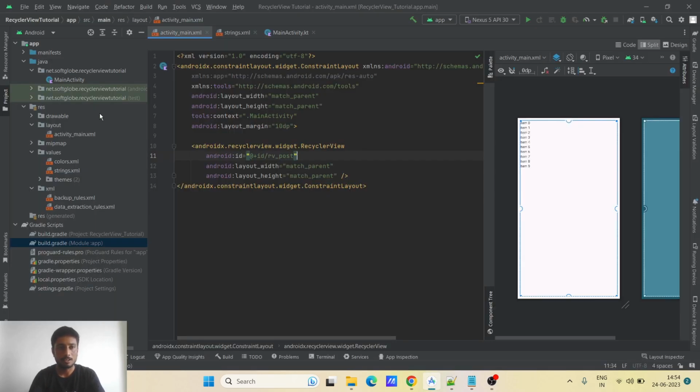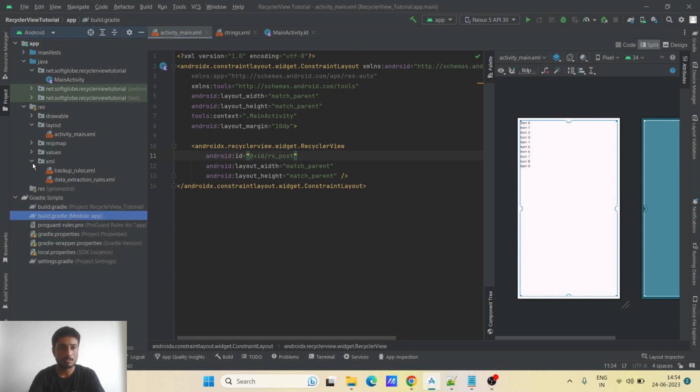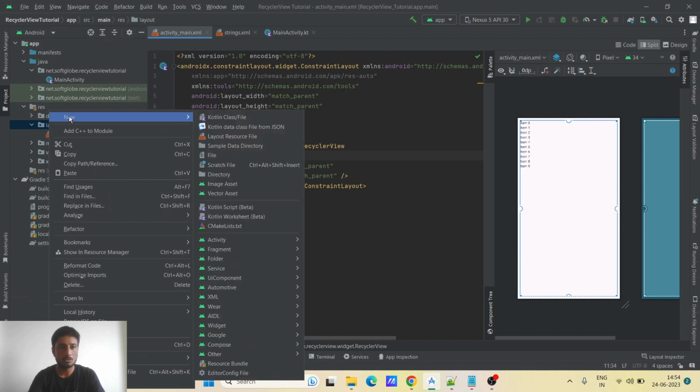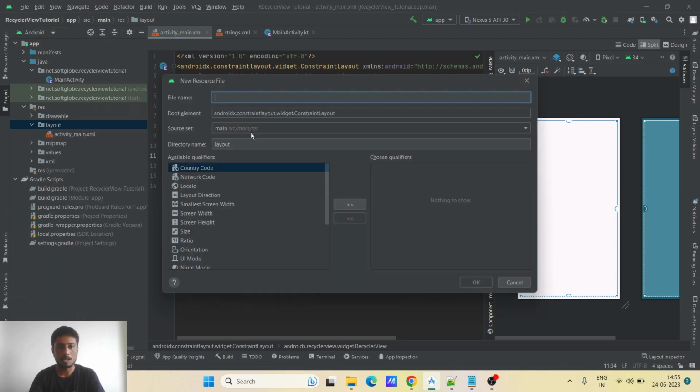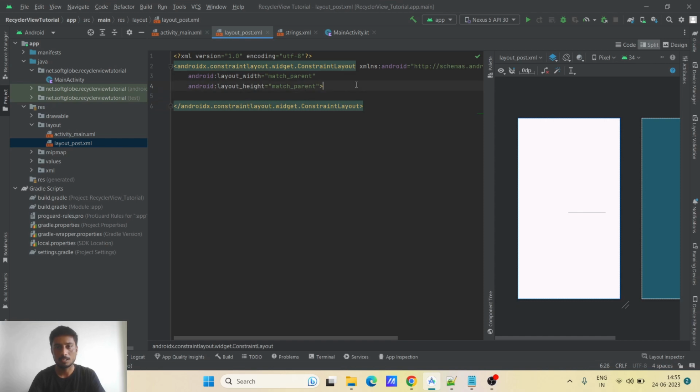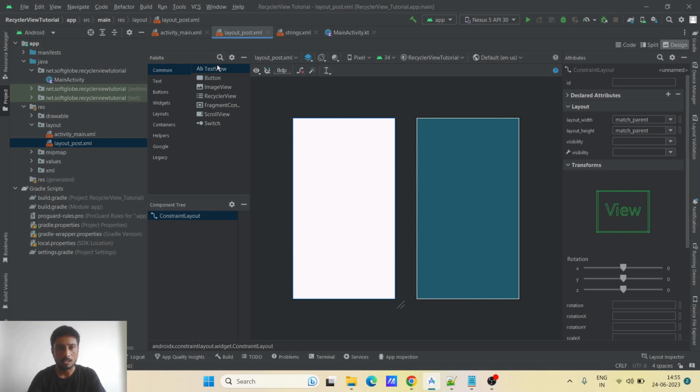So we will create one layout file for that. Let's right click on the layout, new layout resource file. We'll name it layout_post. Okay, now let's make one layout here. We'll be making a simple layout.